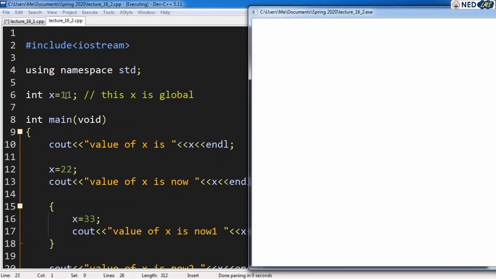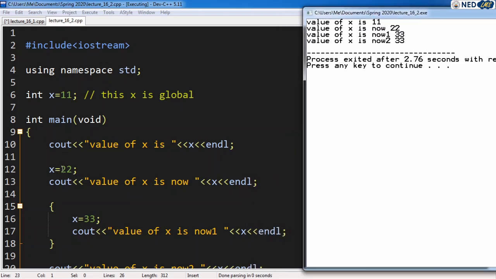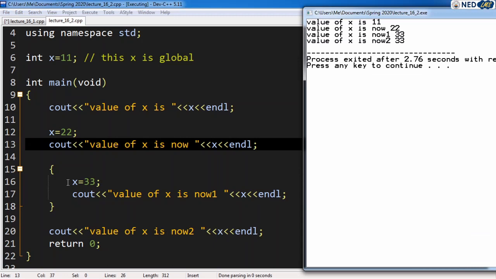Value of x should be 11 in the first line, and that is okay. Now if I have overwritten the value with x equals to 22, this value is no longer 11, it is now 22. I've written 1, 2 so it's easy to distinguish between the statements we are talking about. Now inside this scope x equals to 33, so x is overwritten and the value of x is 33 over here. In the end, even if I exited this scope, the last value of x would still remain. Value of x is 33 because I'm talking about the same variable x.